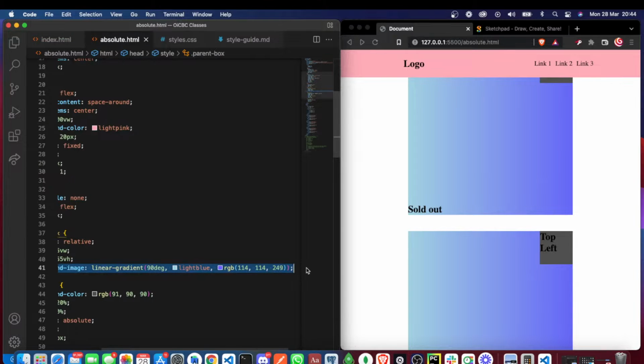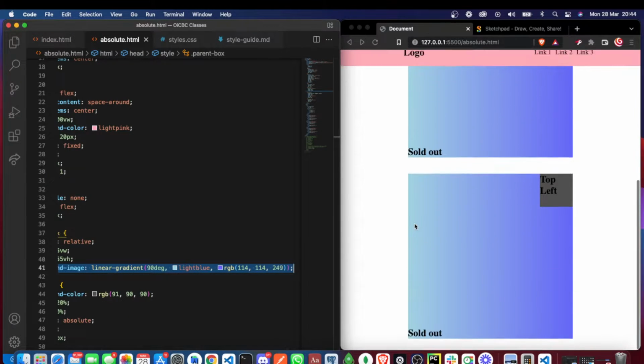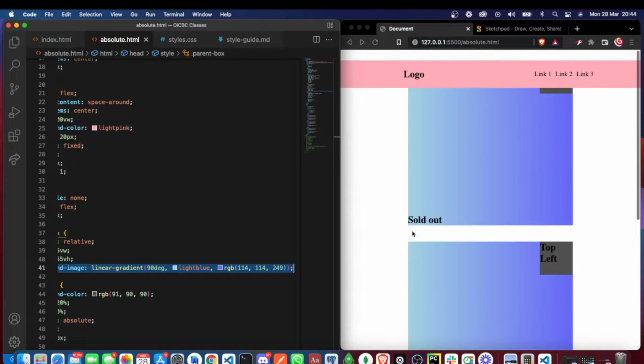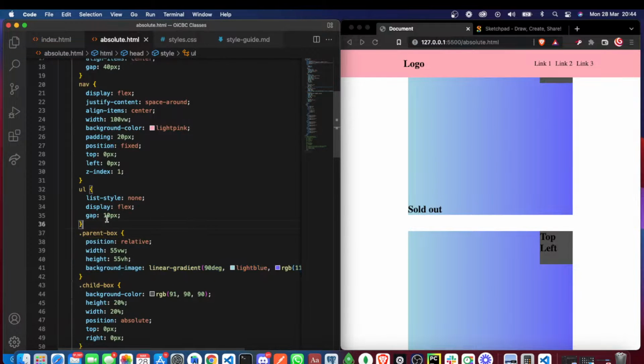Okay. So now we have a nav bar that has a position of fixed. You can see that as we scroll, it's actually fixed and it doesn't move. Does that make sense? So let me just put the linear gradient on the navigation bar. And then you can see that our box is kind of behind the first box.